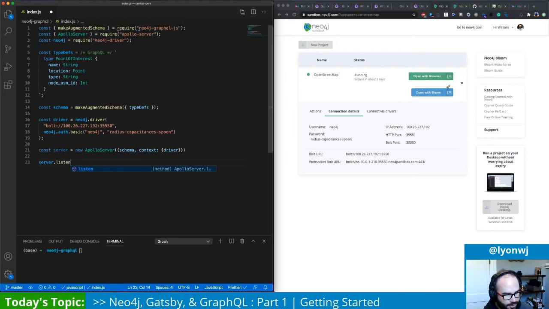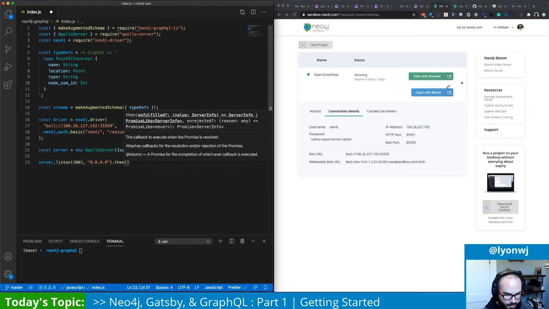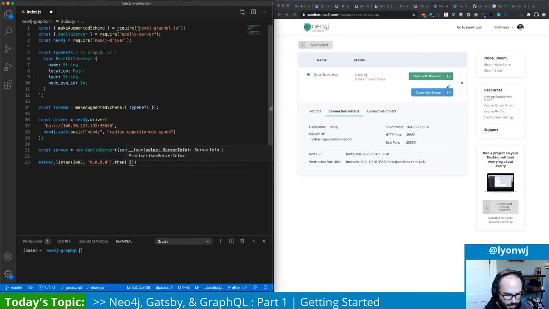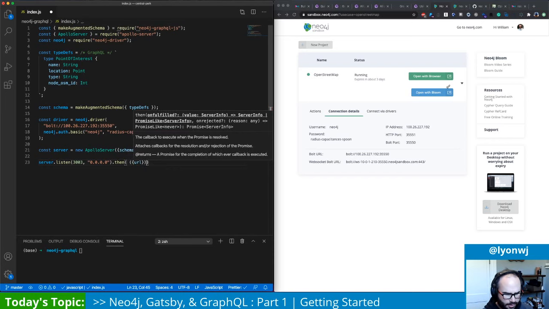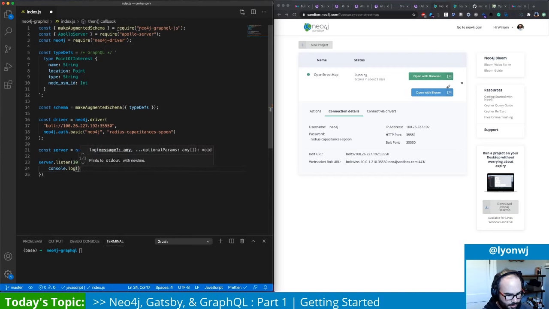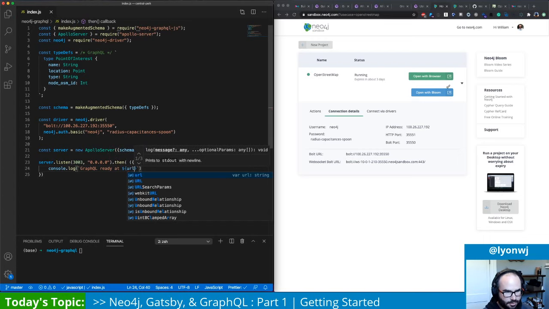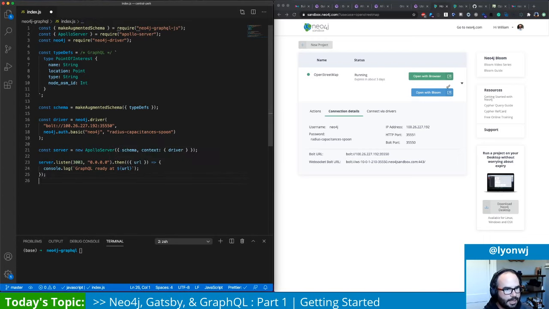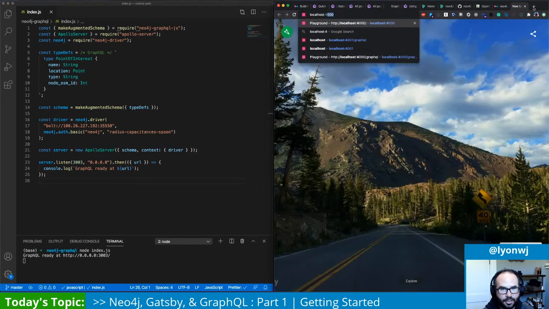And then let's spin up our server. We'll do it on port 3003. I don't think I have anything running there. And this gets the URL, I think, that we can log. Something like GraphQL ready at the URL. And let's start up our server. It's running on localhost 3003.